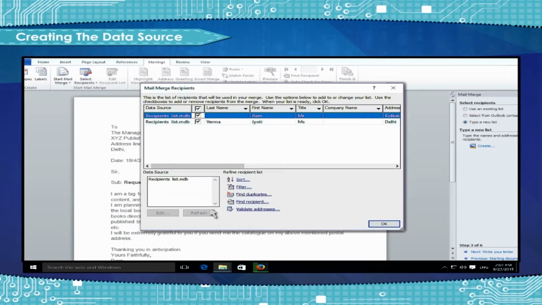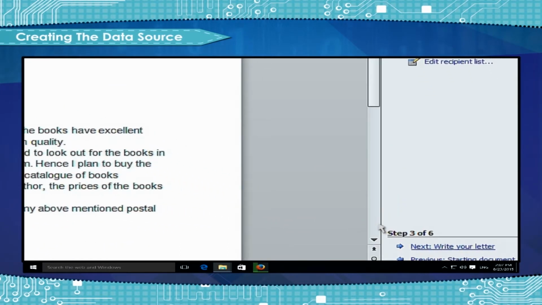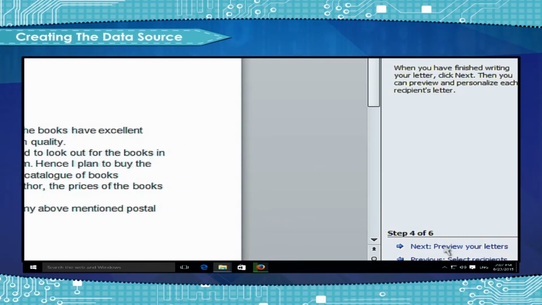Now the Mail Merge Recipients window includes the details of the recipients entered by you. By selecting the checkbox against the recipients, add the desired recipients to the main document. To close the window, click on OK. Now, to write your letter, click on Next, Write on your letter.